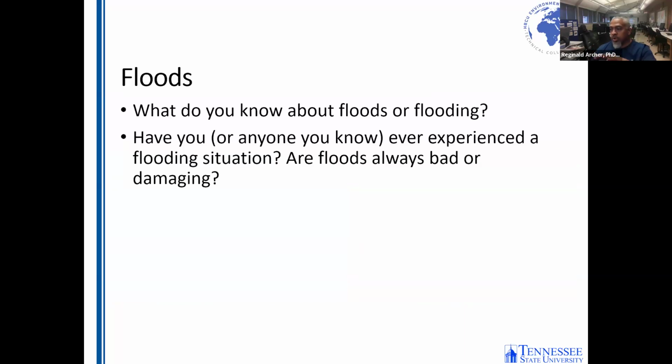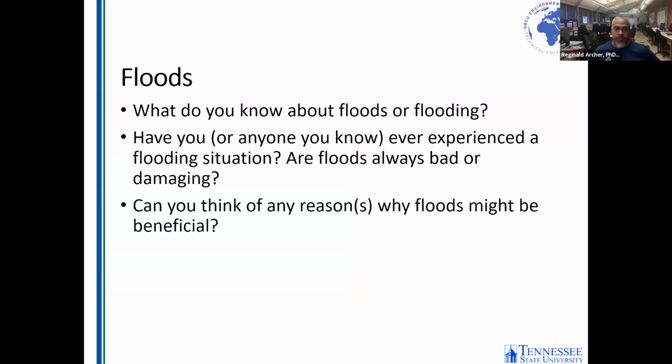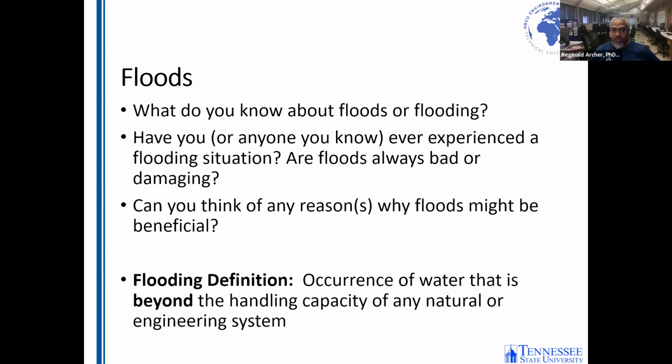So go through and I start with these questions: what do you know about floods or flooding? Has anyone experienced flooding, or can you think of reasons why floods might be beneficial? And just to kind of get a discussion going. And then we talk about what flooding is.